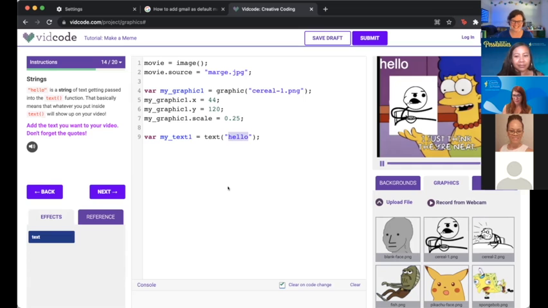Hey, are you eating my cereal? There you go. What happened? Oh, it's too big. Do you think we're going to be able to change the size of it? Yes.